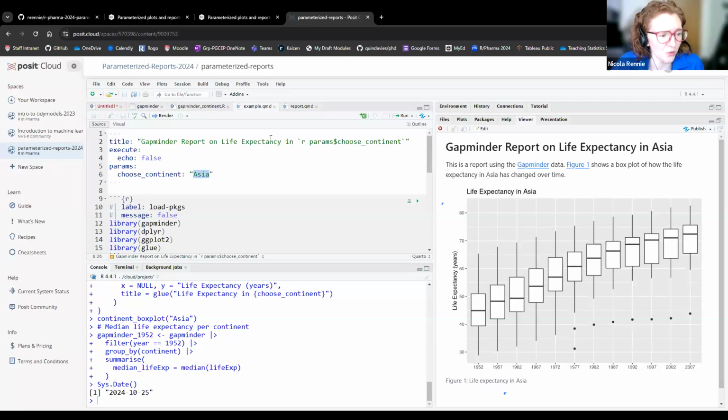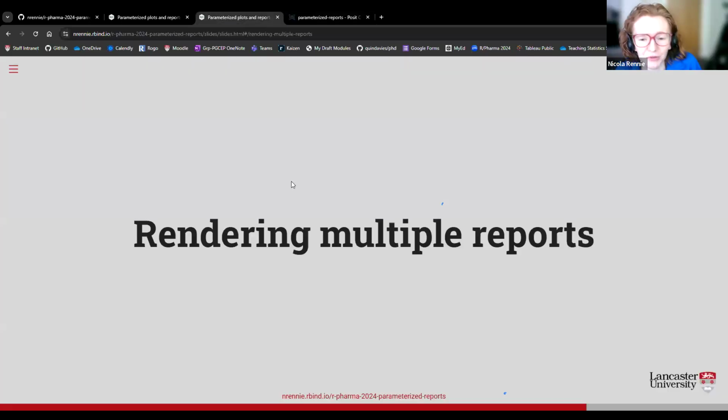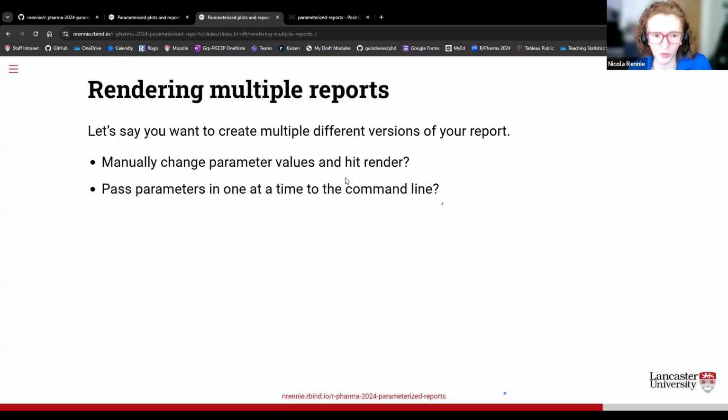Okay, so if you do just make one report each month, maybe this is fine. Okay, just opening up a Quarto document, changing a value and clicking render. Maybe that's okay. But if you want to output multiple reports at the same time, that's going to get very tedious and annoying very, very quickly. So what we're going to look at is how do you create multiple reports at once, okay?